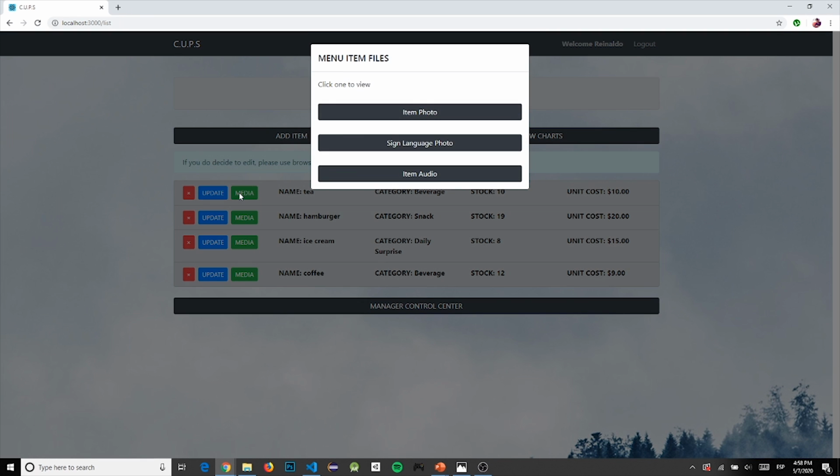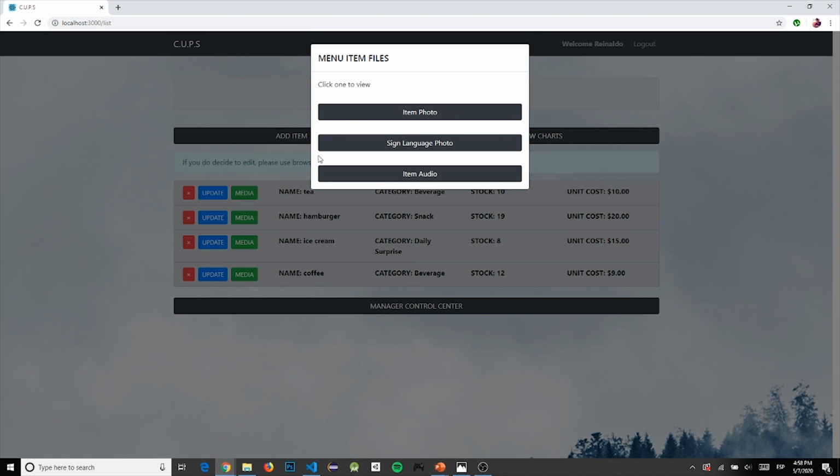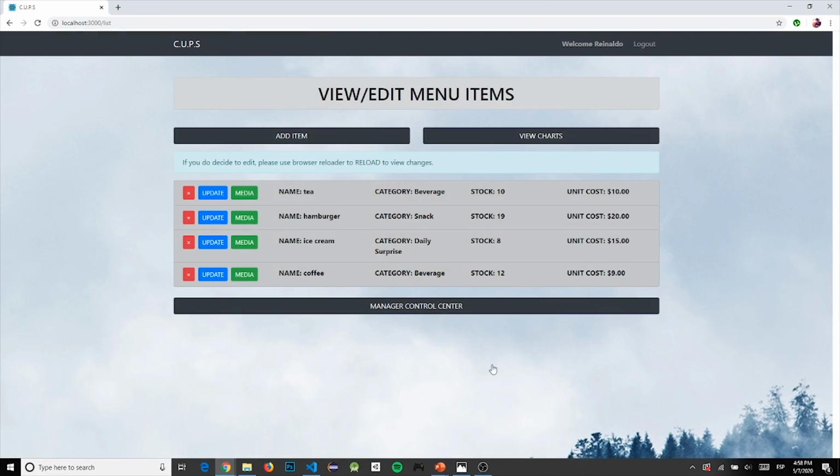And we can also view the media for each item. So let us use ice cream for example. On clicking item photo of ice cream, here is a photo of the ice cream. When we press done, it returns us back to the list.